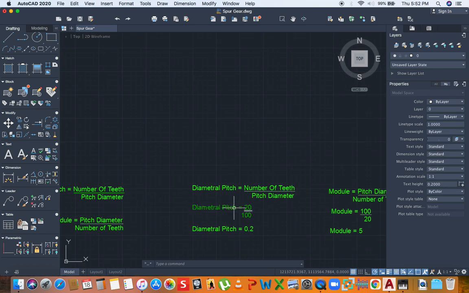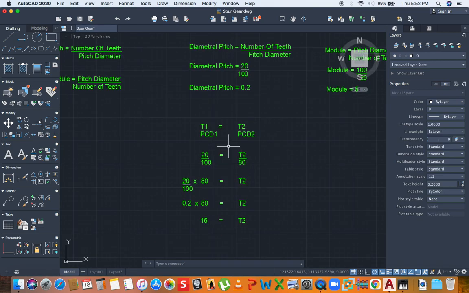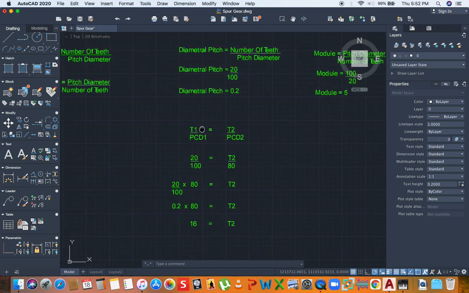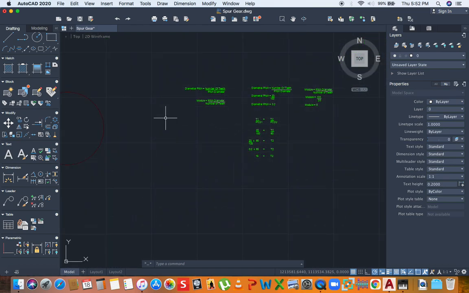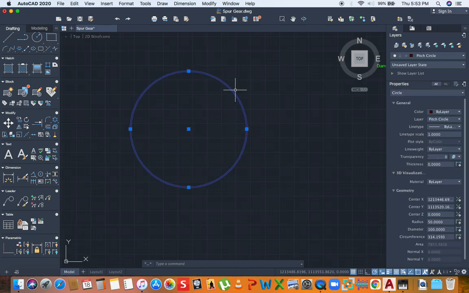So after we have found the number of teeth for the second spur gear, we can now proceed. We could have worked it out after. We didn't have to do it immediately. But this is what we need to do next in order to move from this stage. By the way, this circle that I have here is the pitch circle.